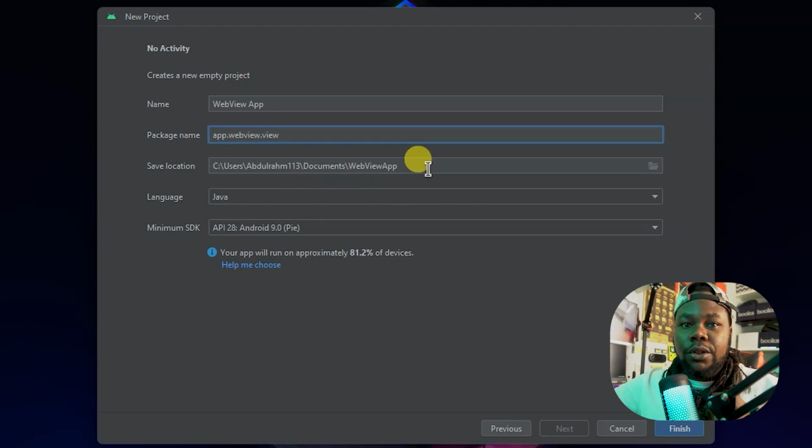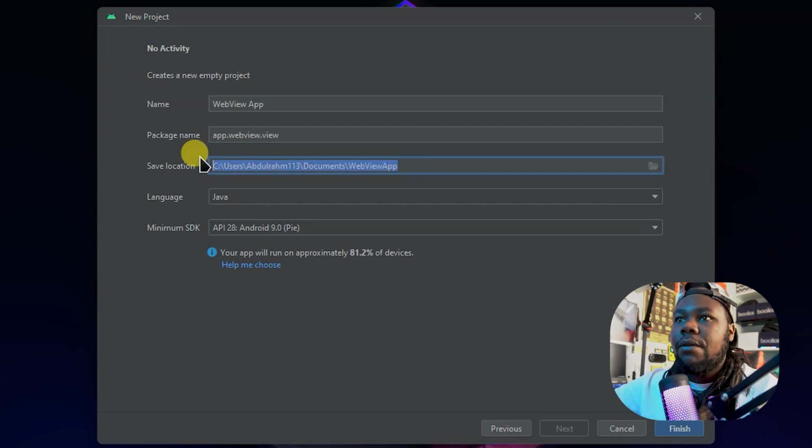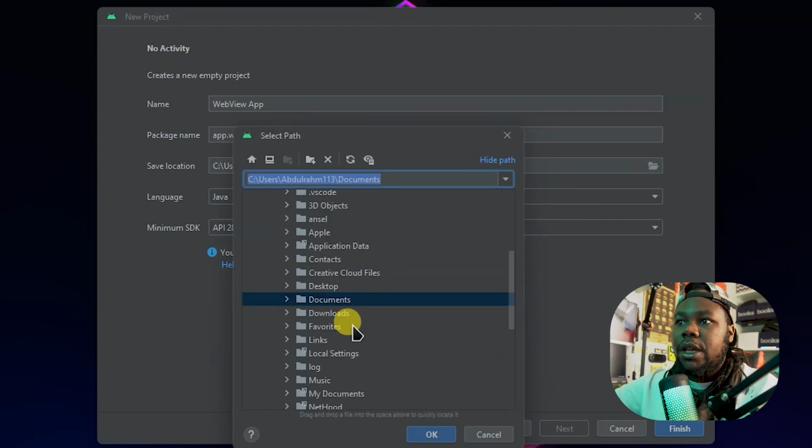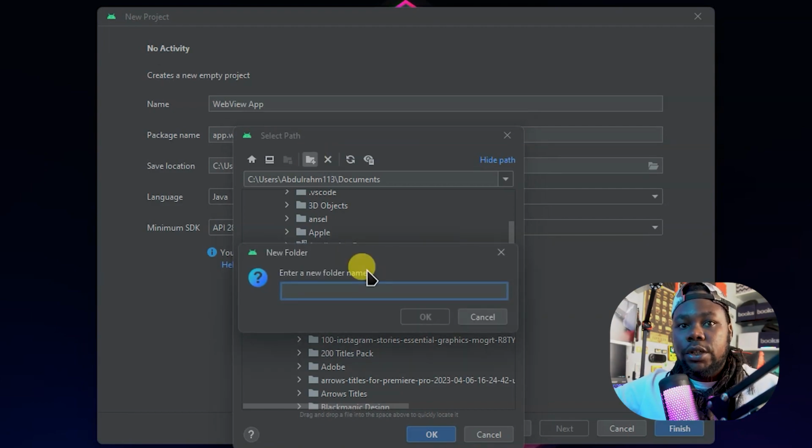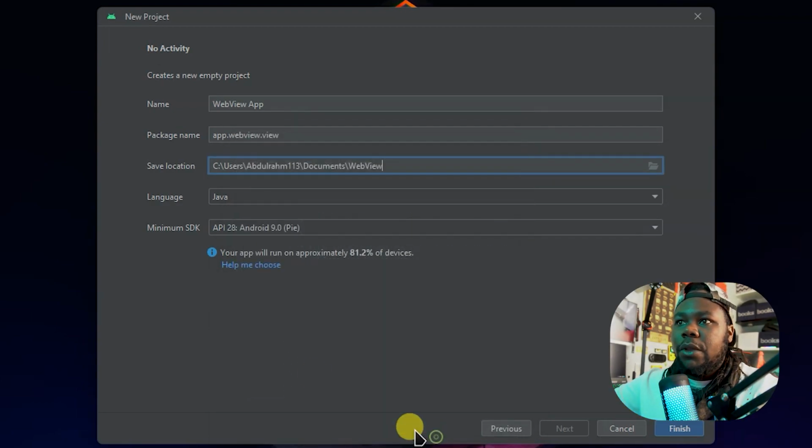I'll talk about package names in the next video if you'd like me to discuss them. Another thing we have is the save location. Where do you want it to be saved? Well, I want it saved in the documents, but I'll create a new folder to keep my files inside, because if I just use the normal save folder, it won't achieve anything. So I'm going to say web view. Now select OK, and here you can select Java.